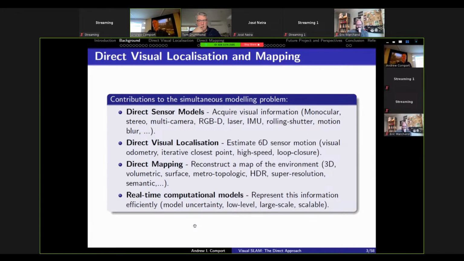So we call the direct approach an approach that seeks to avoid any feature extraction from the image or any matching, and does estimation directly based on measurements in the sensor space, whether that be a monocular camera, a stereo camera, a multi-camera system, RGBD sensors, or other types of sensors. We're seeking to develop the model and the error directly in the sensor space.